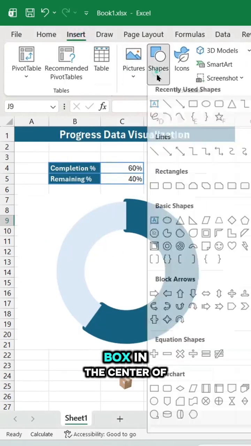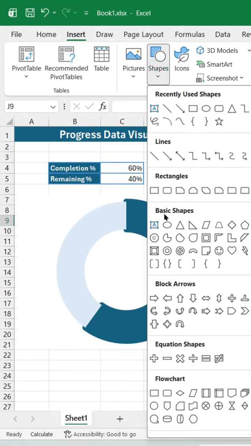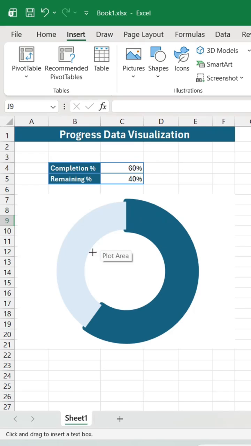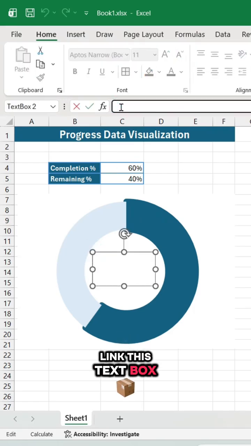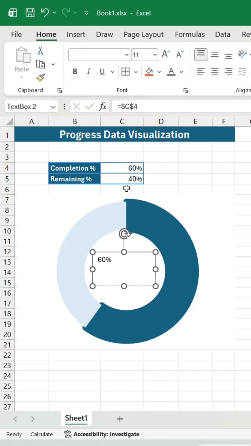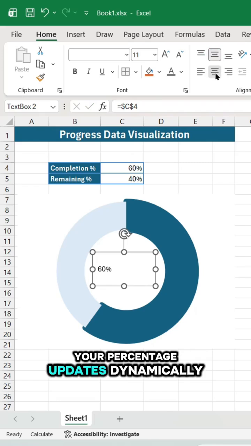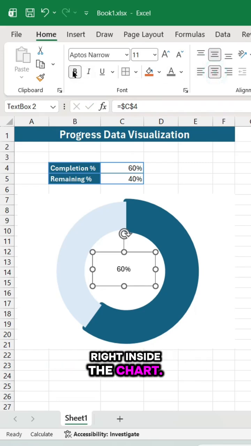Now insert a text box in the center of the circle. Link this text box with the progress percentage cell. And there it is. Your percentage updates dynamically right inside the chart.